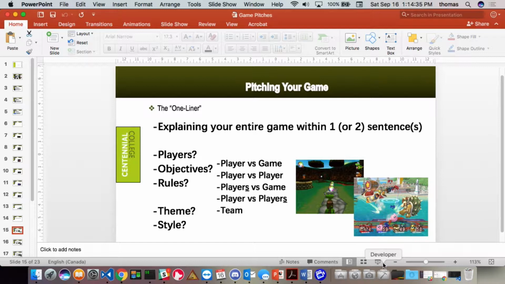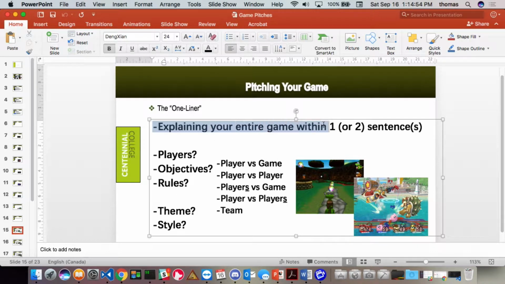So here's an example of a couple. This might be a player versus player game as an example, player versus computer, different kinds. There's a team aesthetic here. So you talk about what are the players, what are the objectives, what are the rules, what's the theme, what's the style, and you try to wrap that all into your one or two sentences. Okay, that's what you want to try and wrap in, right?